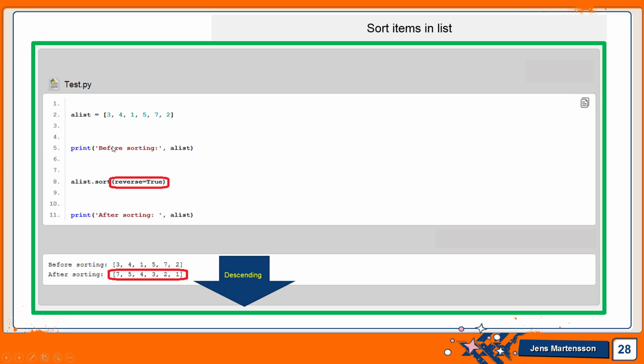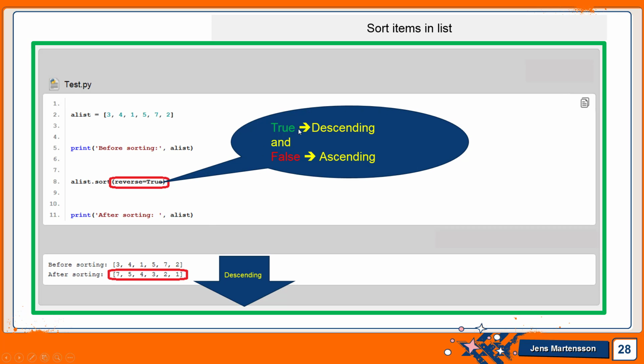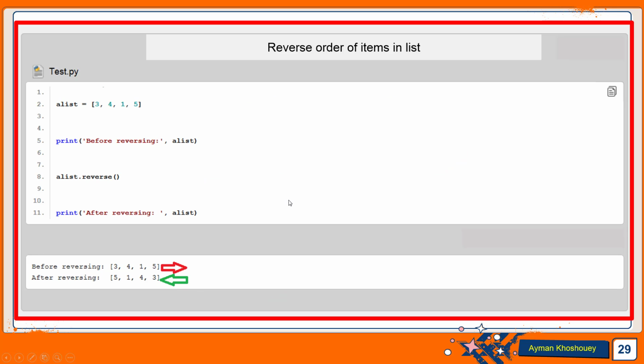Sort items in a list. If you have a list like this, you can sort like this. If you have true, it is descending, and if false, it is ascending. Reverse the order of items in a list. If you have a list like this, 3, 4, 1, 5, you can reverse it: 5, 1, 4, 3.